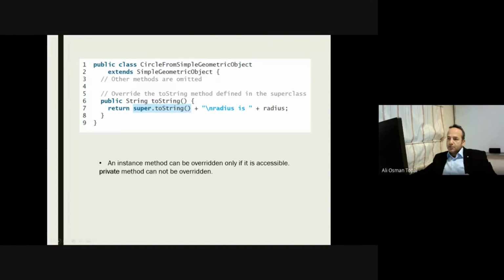The instance method can be overridden only if it is accessible: if it is public, or if it is protected and in the same package. If it is a private method, it cannot be overridden.